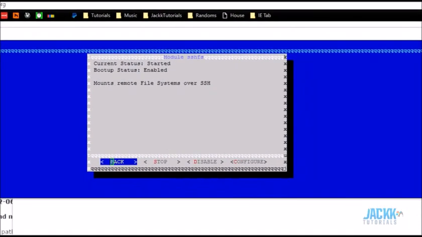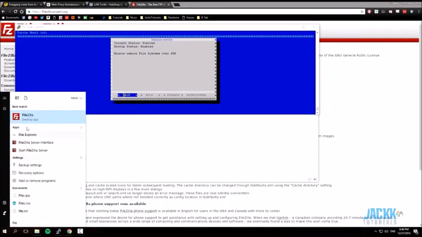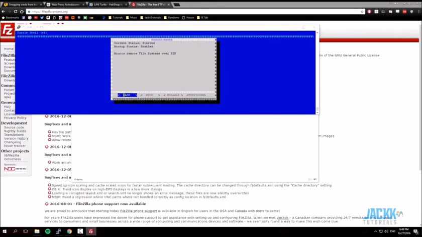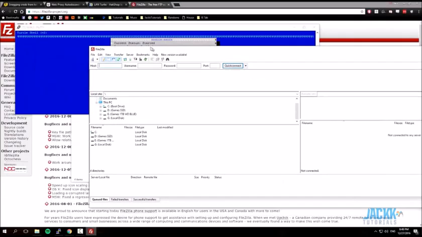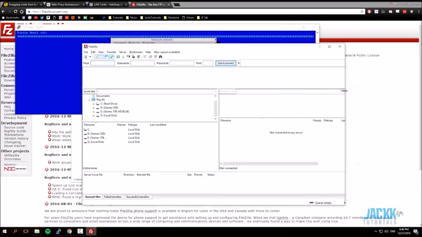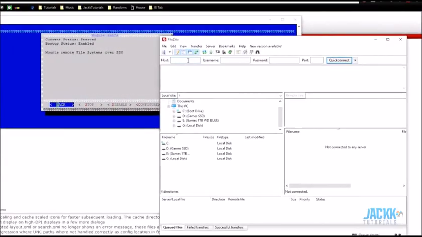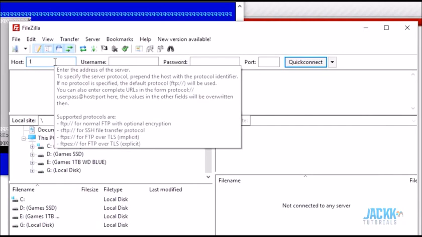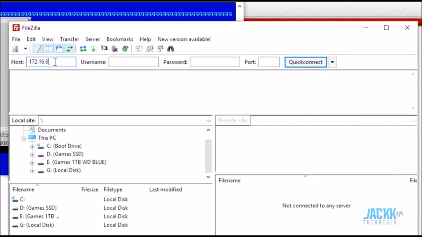See that we are started, and I can just open up FileZilla, which obviously opens up on the other screen. There we go. Let's just make this more manageable, something like that. So the host name is 172.16.84.1, the username of root, the password of my password, and the port number of 22.